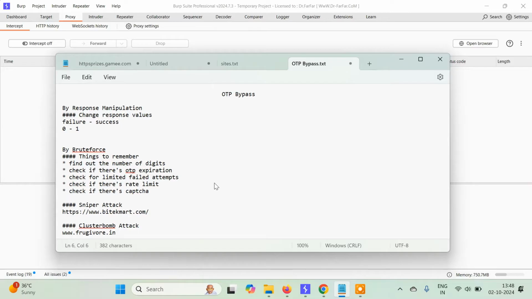In this tutorial we are going to learn about OTP bypass using the brute force method. In a previous tutorial we learned how to bypass the OTP using response manipulation in Burp Suite. Today we'll be using the brute force method. Before using it, there are a few things that we have to make sure of in order to brute force the OTP on any website.